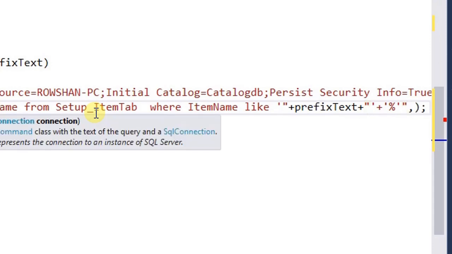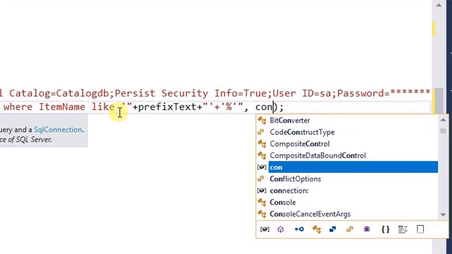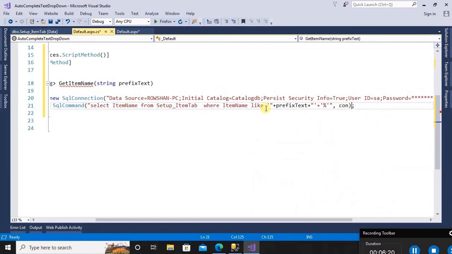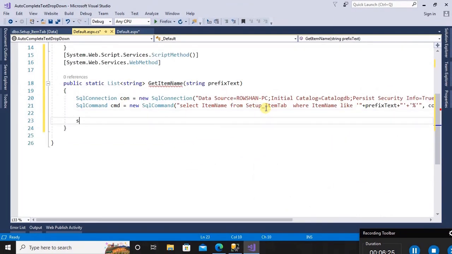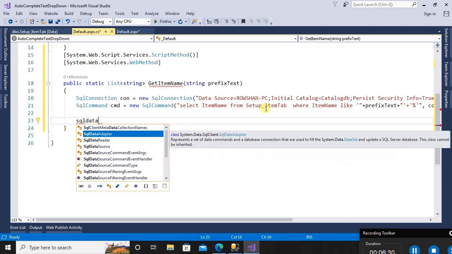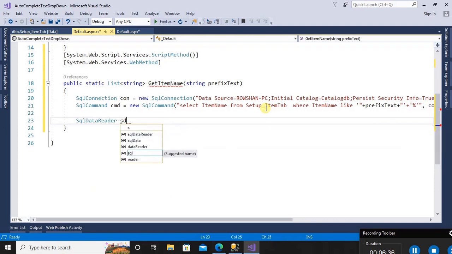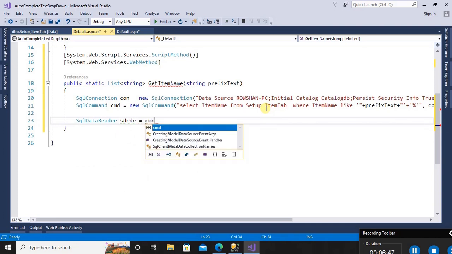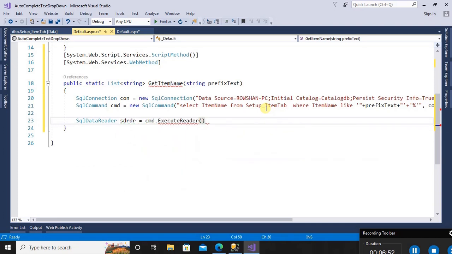Okay, put the syntax accurately. Now initialize the connection string con. Okay, connection string is initialized. Now SQL data reader SDR equal to cmd.ExecuteReader.